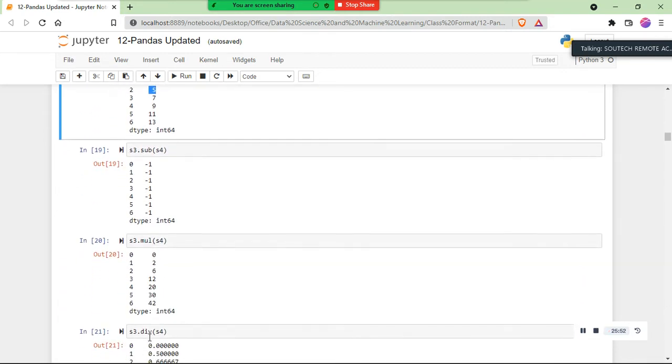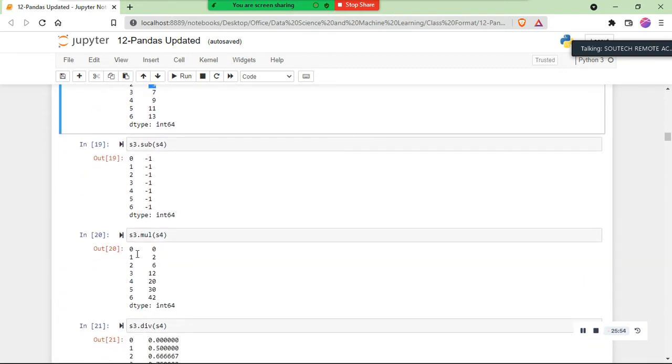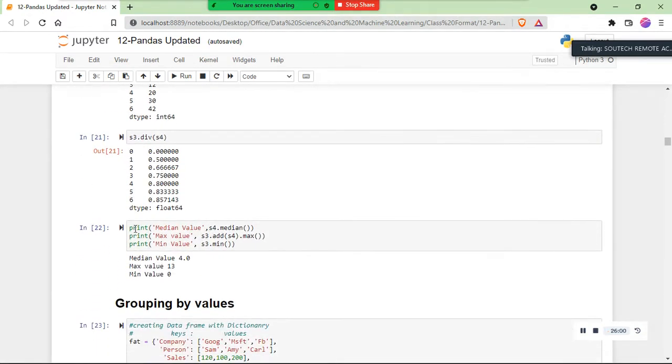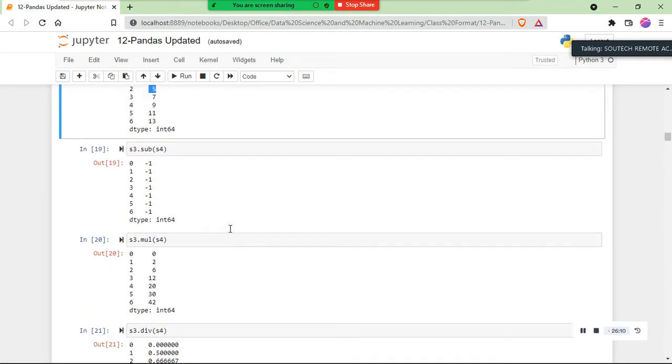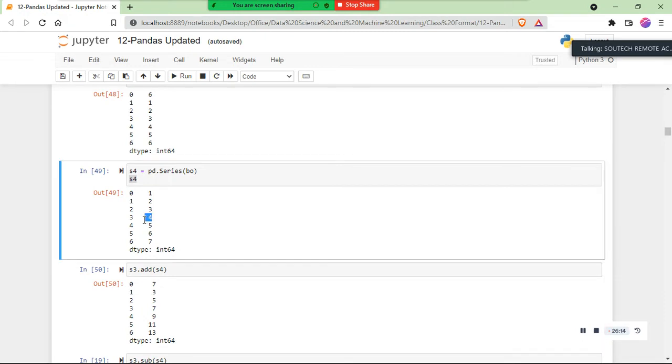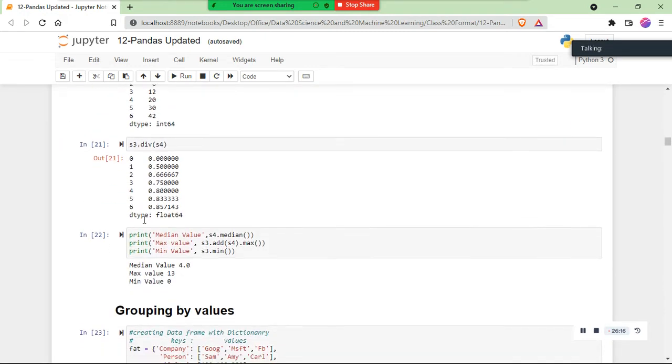Okay. Then we have subtraction. You could do dot sub, you could do dot multiplication, you could do dot division. Either way, you could also do print. It's also called this mean, median, mode. You could say S4 dot median. Where is S4 here? S4 dot median is 4. Okay. That's why we have 4.0.